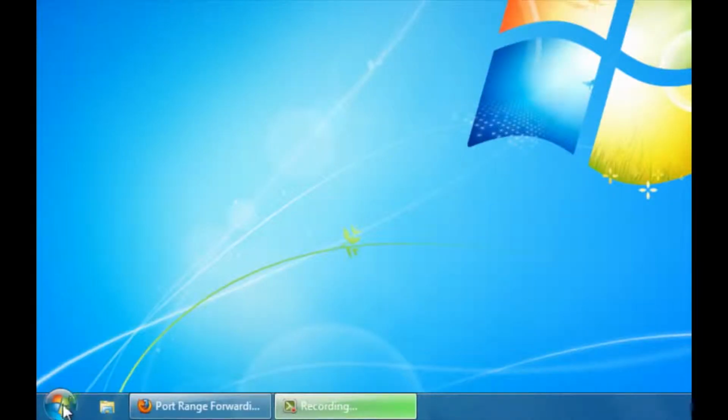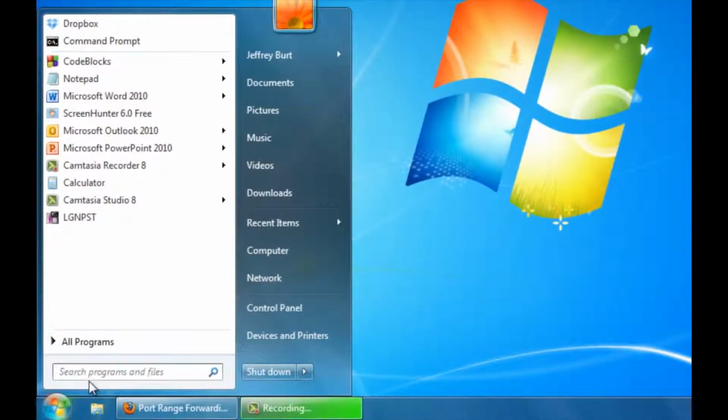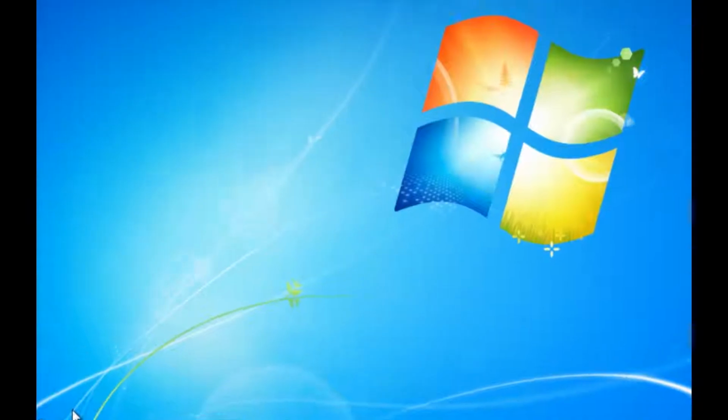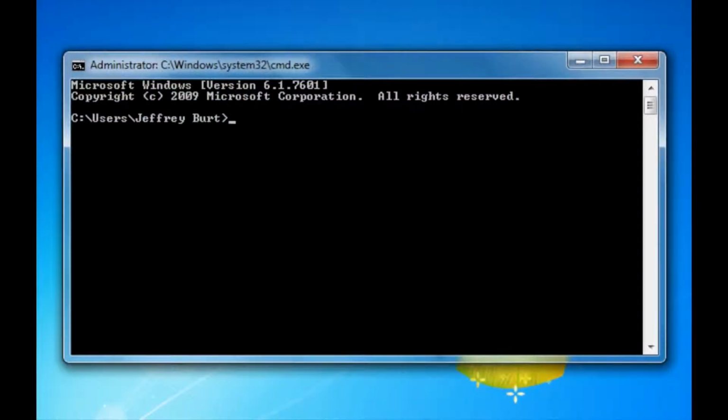Your first step is opening up Command Prompt, and you can access this by going over to the Start menu and typing in CMD. Now we're going to get your IP address and your DNS servers.